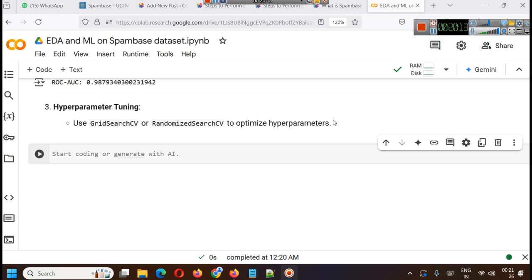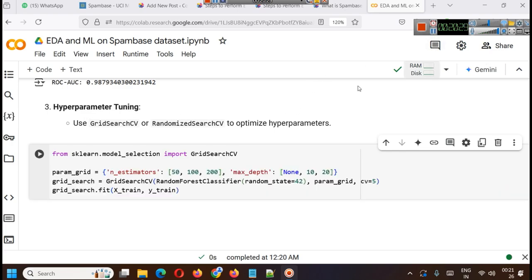What are hyperparameters? What is hyperparameter tuning has been discussed previously also. Obviously you should have some idea about that, then you will be better able to understand this step, and that's why a video link will be shared. So here we are using grid search. From sklearn model selection, we are importing grid search and we are creating a parameter grid.